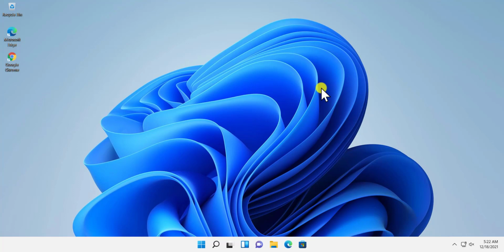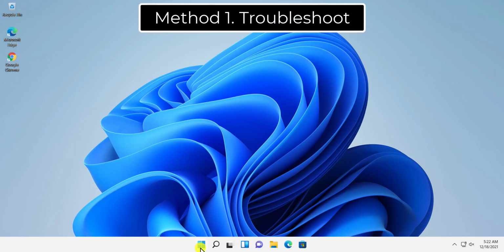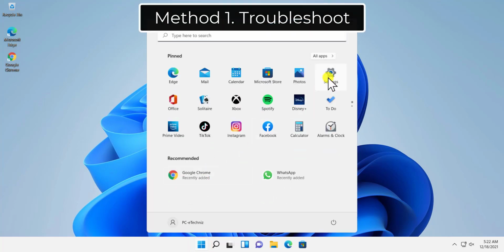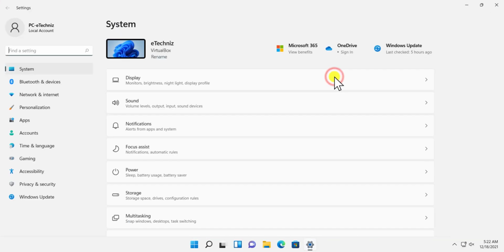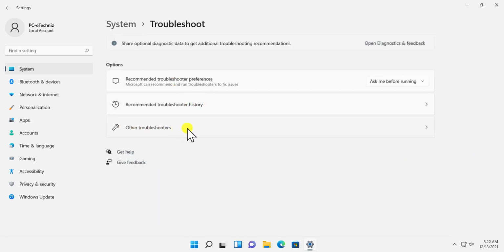Let's move on to the methods you have to use. First method is the troubleshooting. Click on the Windows icon. Click on the settings. Here scroll it down and you will see a troubleshooter, and click on other troubleshooter.